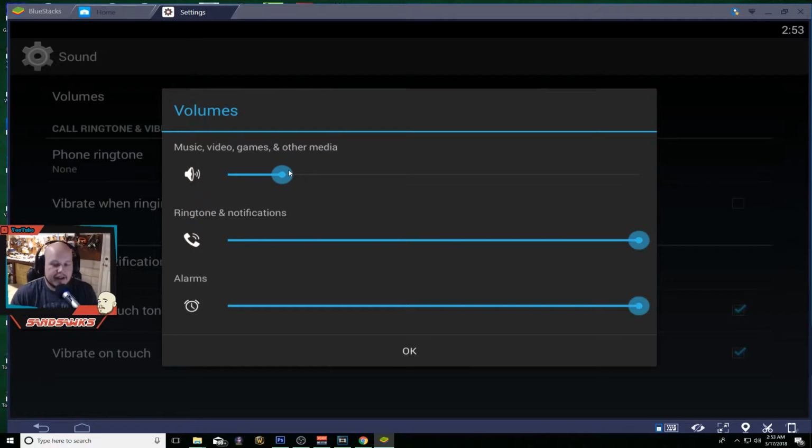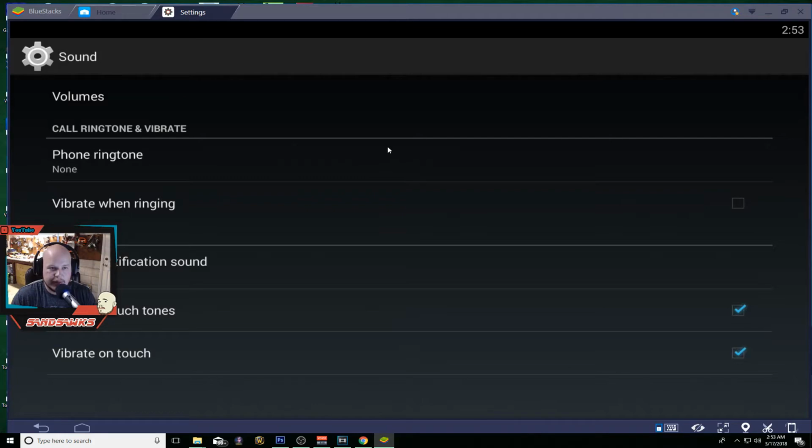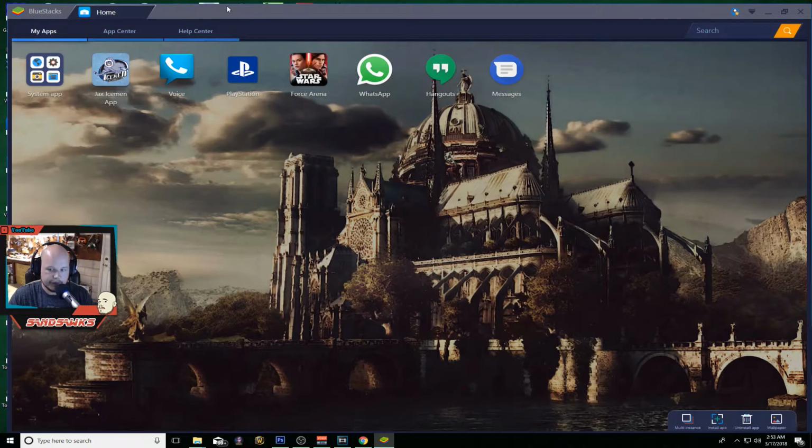But you do have the option in here to be able to make phone calls, or app calls, I should call it, and be able to adjust the volumes correctly to make sure you're not drowning out anything. So the very last item I'll discuss is BlueStacks being a free application, because it is.